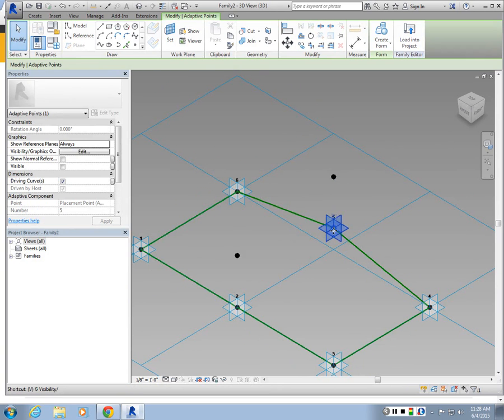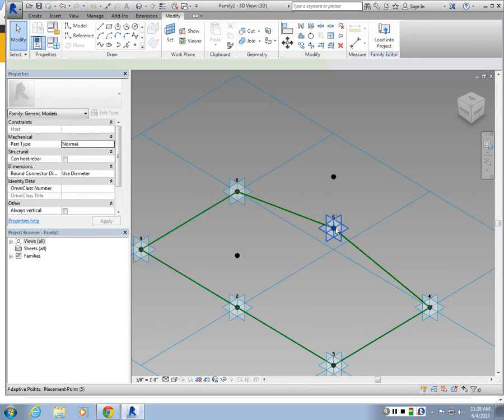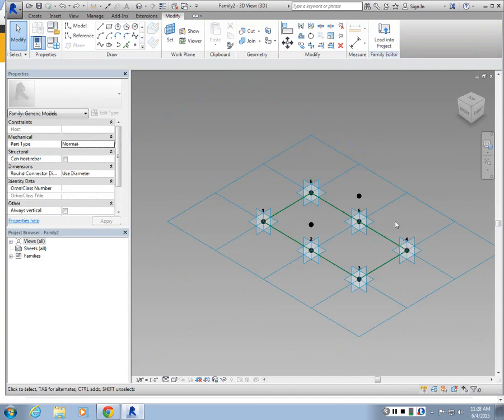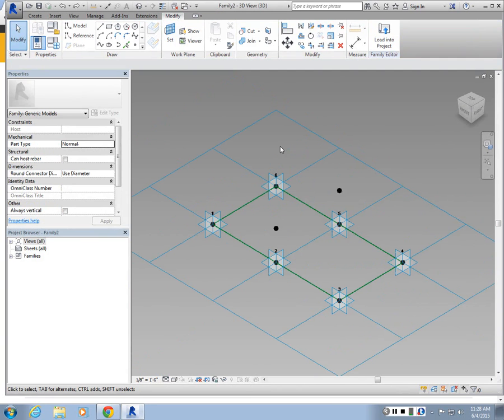So wherever this point is going to be in 3D, that relationship will be set. I'm going to do that type of flexing in this family as well. So I'm going to flex some of these points to see that they're behaving. Yeah?